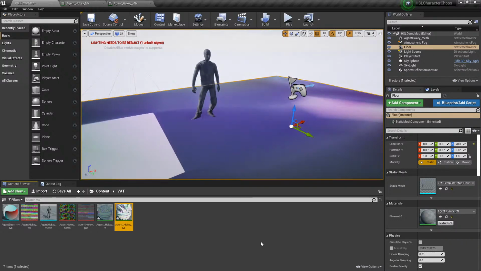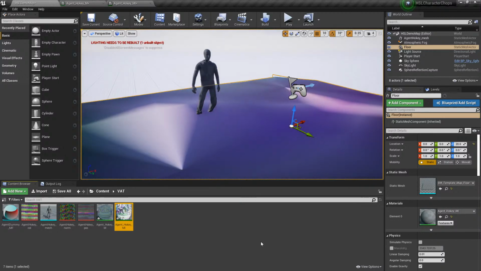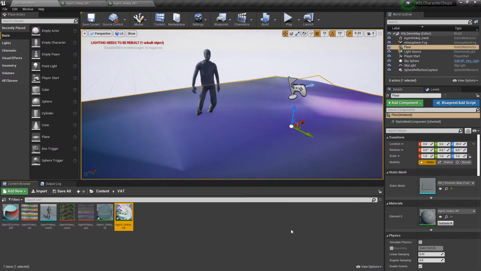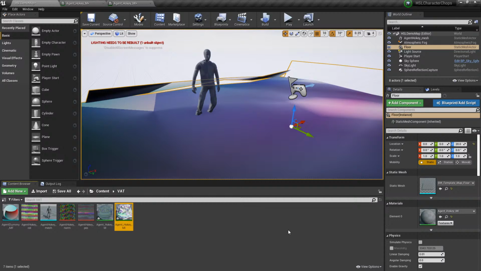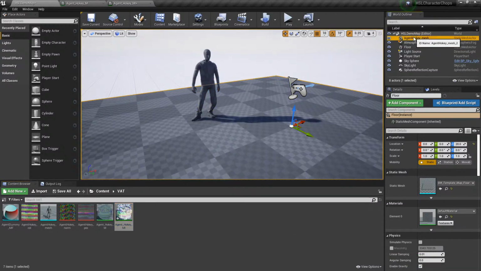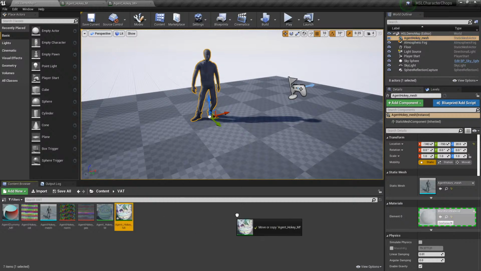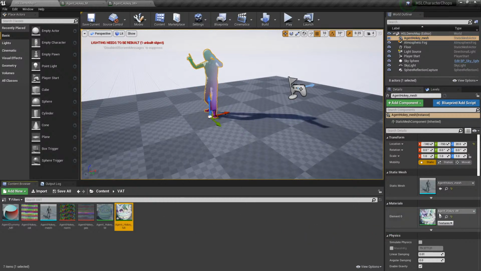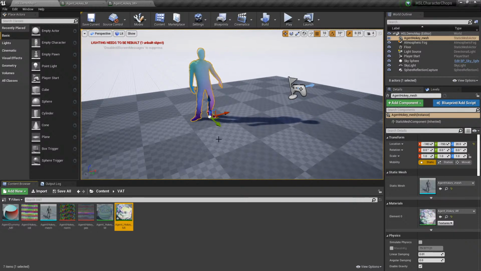And we put it on the wrong darn thing. Oi, Jai, oi. Not. Hit Control Z. Wrong thing. Agent Hokey Mesh. Put this on there. Oh, there we go. Look at that. Okay, there we go. Look at him.